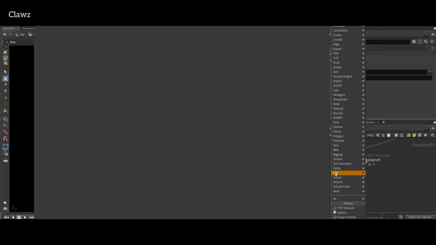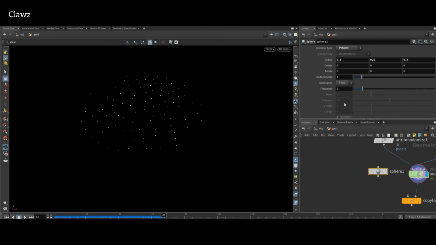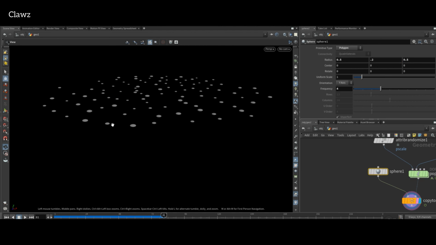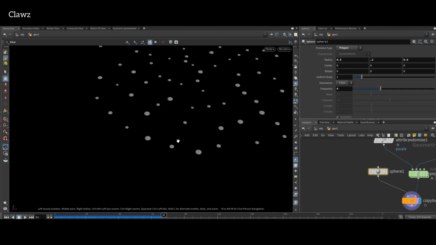Go outside and take copy to points. Now we need a sphere. Type will be polygons. Frequency will be 4. In radius, y-axis will be 0.2. Connect to the first input of the copy to points. Here our capsules are ready. They can float in circular form.